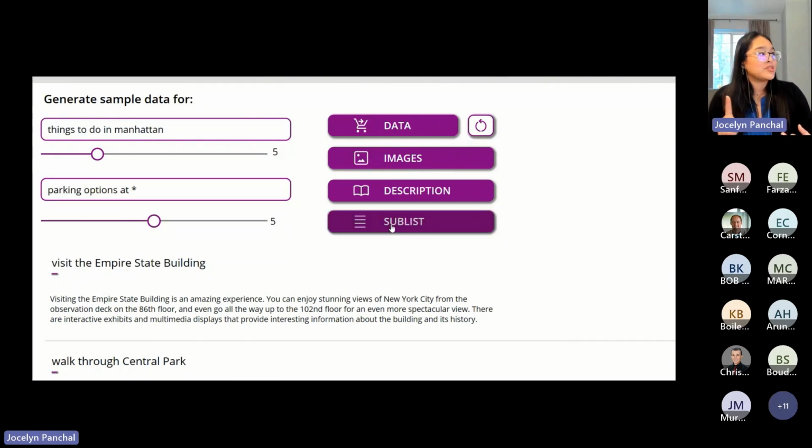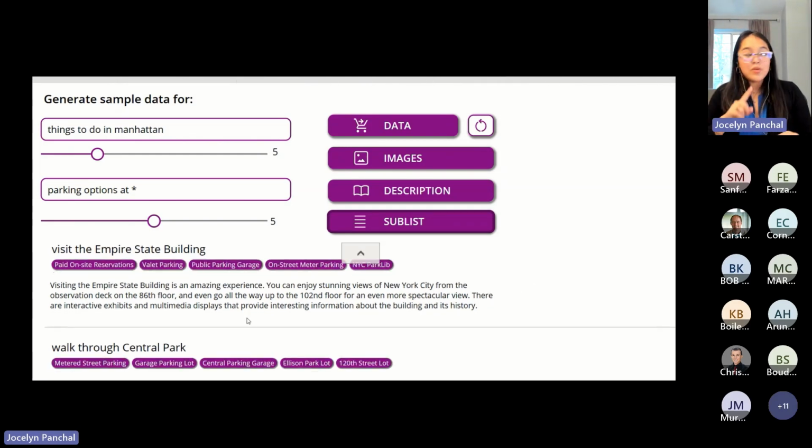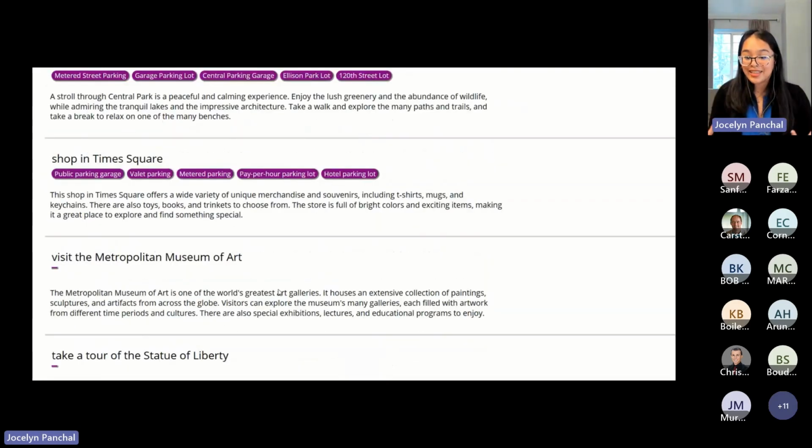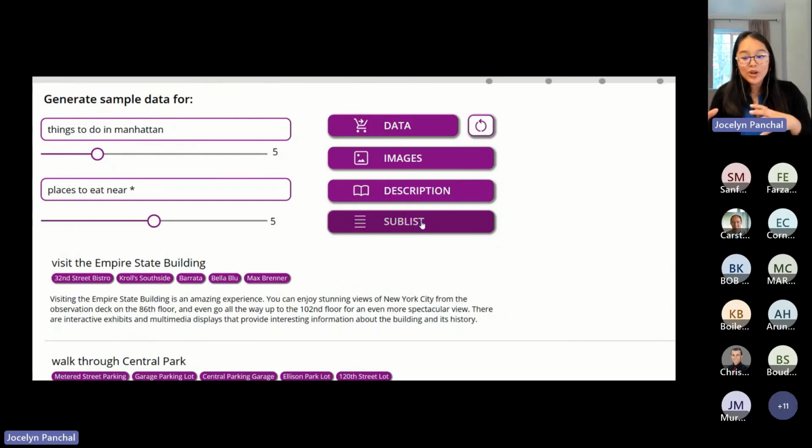This part I thought was super impressive, where I'm able to ask for parking options at, but it's parking options at things to do. The fact that it contextualizes the location of the thing to do is super impressive because it doesn't grammatically match up there at all. But again, I'm able to know places to eat near a thing to do. So I can find food, I can find parking, and then I can go and ask for an image.